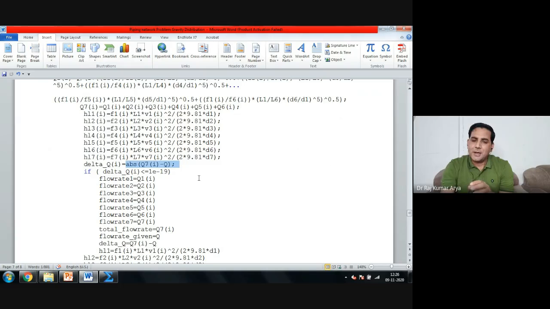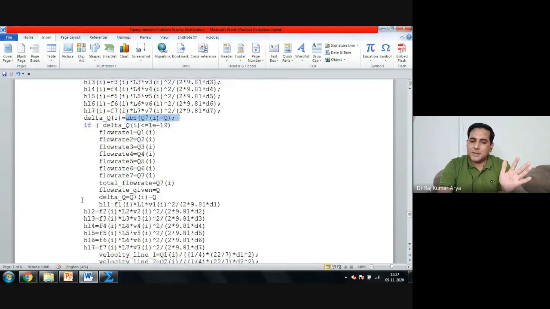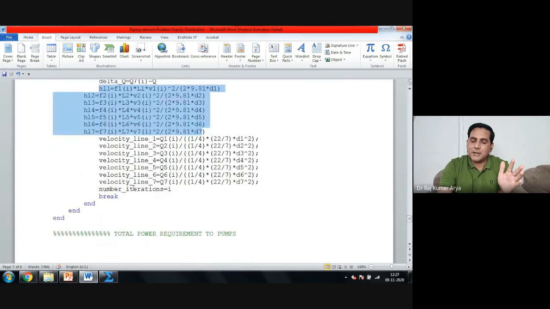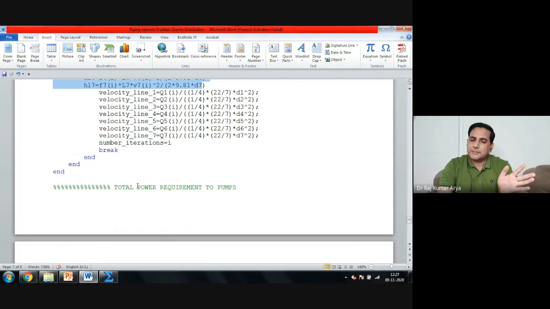So to check validity, I am putting a condition here. If this flow rate difference is less than 10 to the power minus 6, I put it here. Put 10, put 6, whatever seems right to you. Then I have the flow rates. This is my flow rates in all these pipelines, and that is the end of the calculation of this file. These are the head losses. For head losses, you again calculate the velocity. I have also calculated the number of iterations, how many trials the calculation took. And that is the end of the flow rate, the loop part.